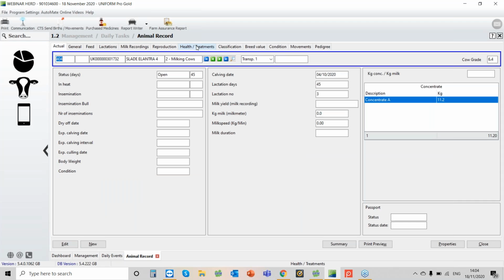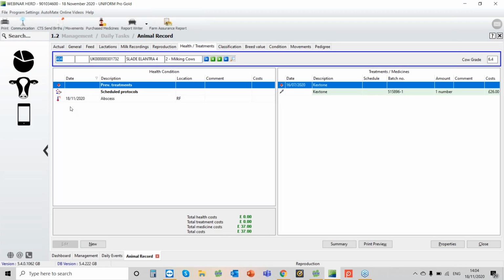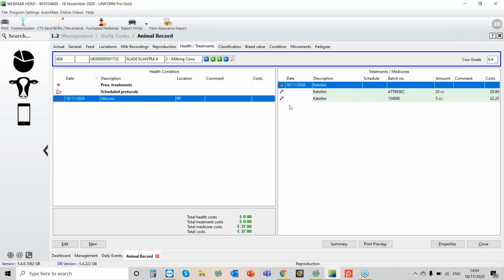And then if we go to the health and treatments tab here, we can then see that abscess we put in and the Ketofen. So you can see there it split that amount over the two batch numbers. So we've got 20 out of one and 5 from another one. Okay, super. Then let's just have a look at medicine stock.